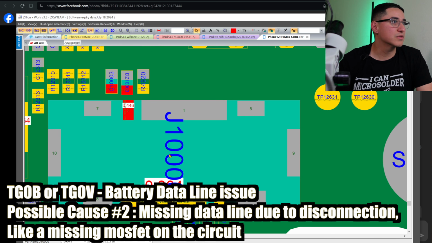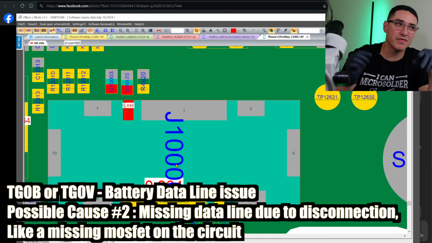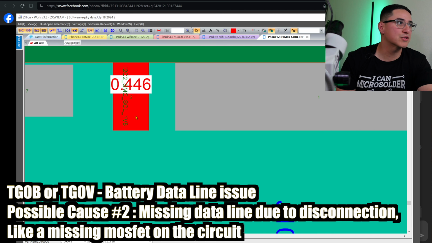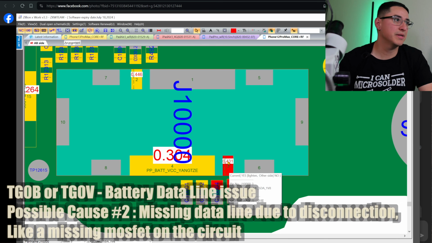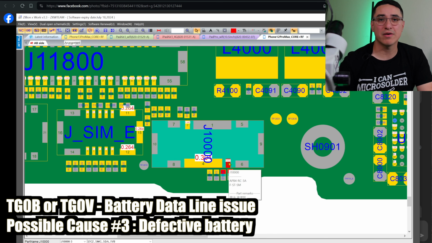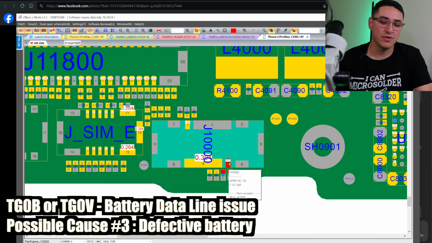On certain models, there's a MOSFET that gets knocked off and disconnects that line. So when you measure it, you get an OL on one or both. That will cause TG0B, or it could just be a defective battery. If the battery is defective, it cannot communicate with the motherboard, therefore the phone is going to restart.